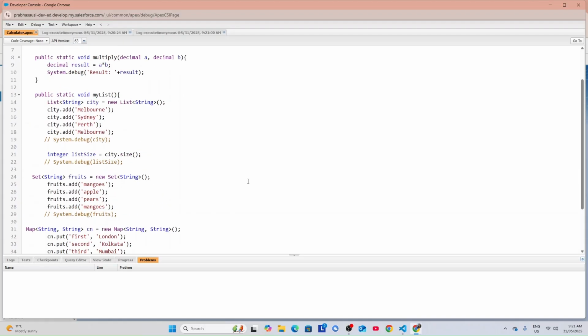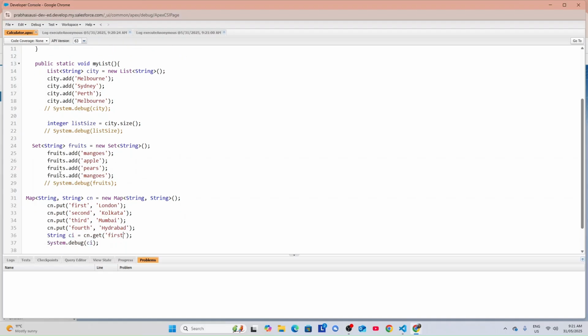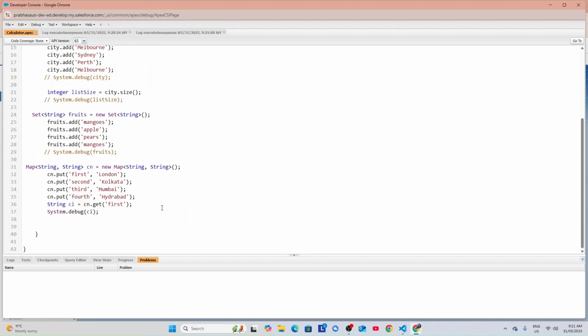So list is an ordered collection of elements. Set is an unordered collection of unique elements. Set doesn't allow any duplication. That's the unique thing about set. And then map is totally different from both of them. It's a collection of key value pairs. That means each element inside the map is a collection of key and value. So this is the basics about the collection.